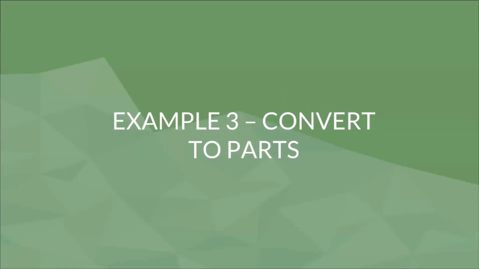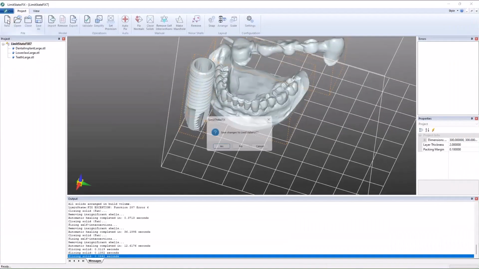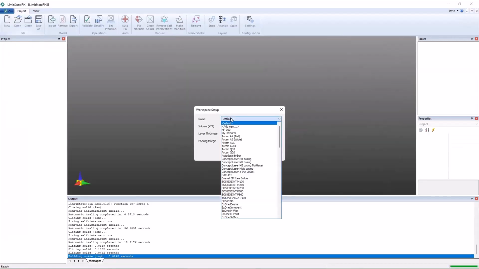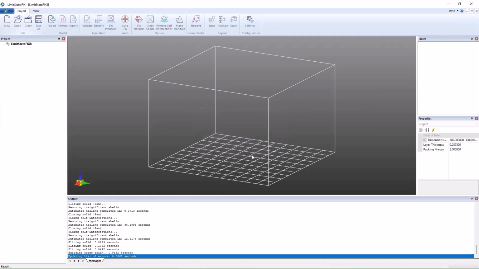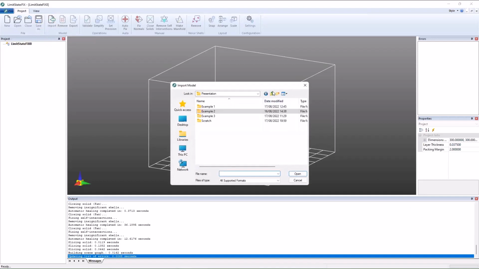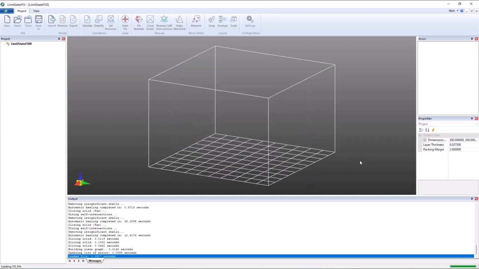So we return to fix, we'll start a new project, and in this case I'm going to choose an Arkham platform so we can see all the dimensions and everything in there. Layer thickness much lower than 2mm. And then what I want to do is import my file. So if we go to example 3, you can see this is going to be one that involves mechanical parts.